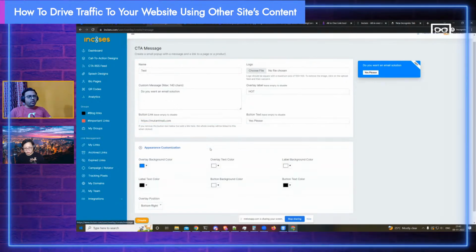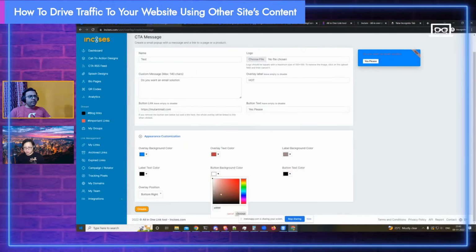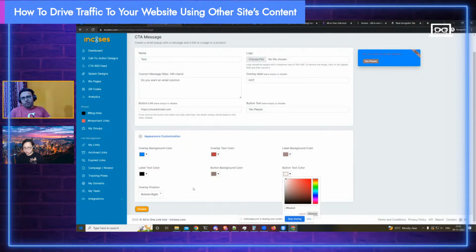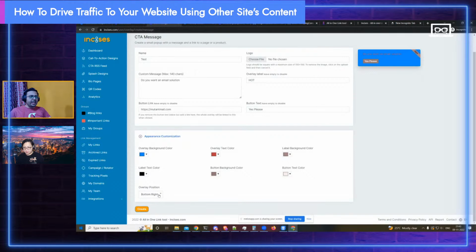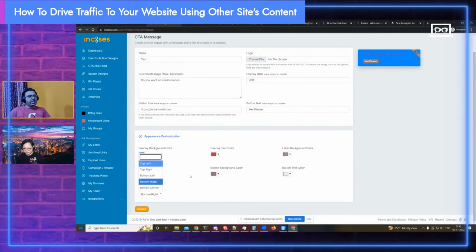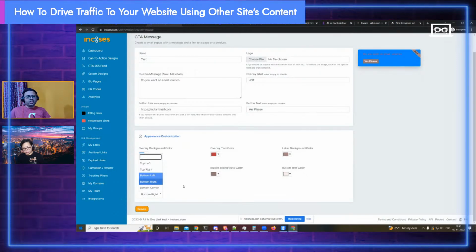And then you have a whole list of customization options that you can choose from. Basically, anything and everything is customizable here. I'm not doing a very good job of it, but you get the idea. And at the end, you can specify where this CTA will present itself on the page: top left, top right, bottom left, bottom right, or center. It is up to you which location you choose.